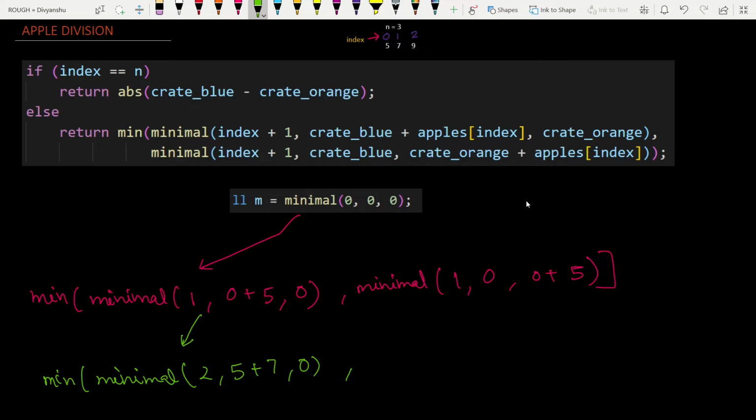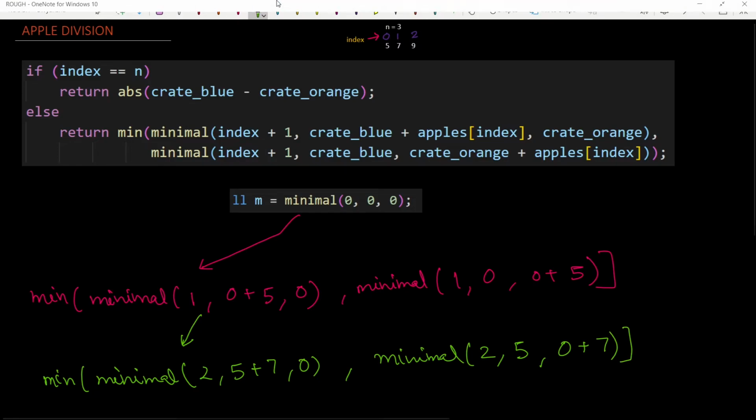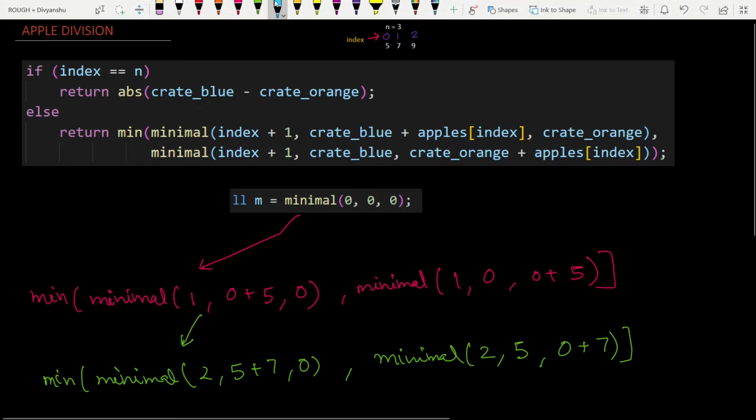And let's write this, but we'll finish off this, then we'll execute this. So let's write minimal. Index plus 1 will be 2, create blue is 5, and create orange is 0 plus apples at index 1. So this is 7. Alright, so this is done. Now we'll finish this call.